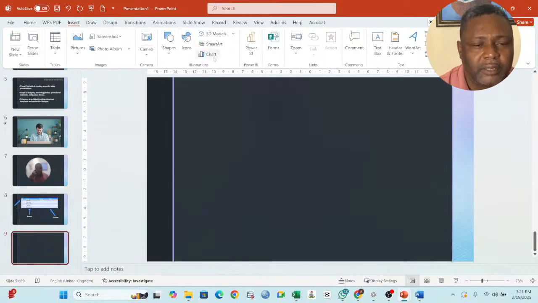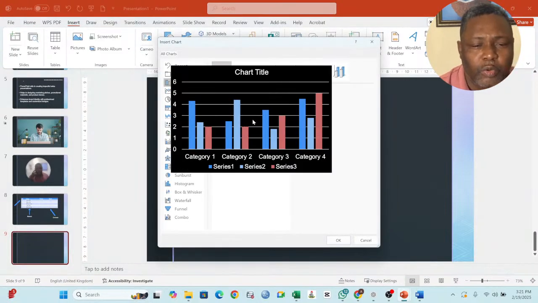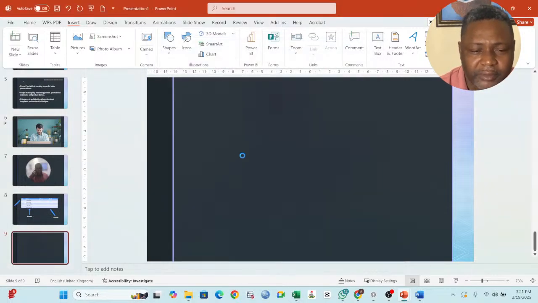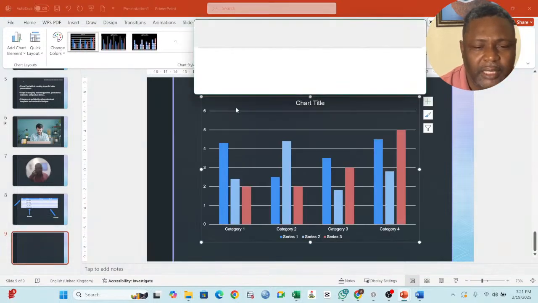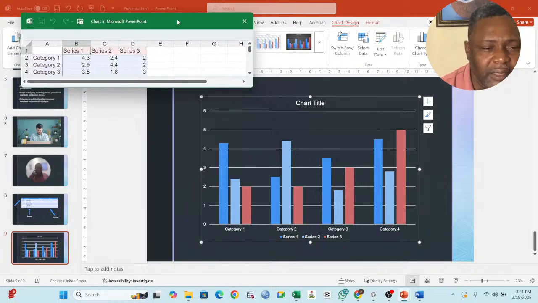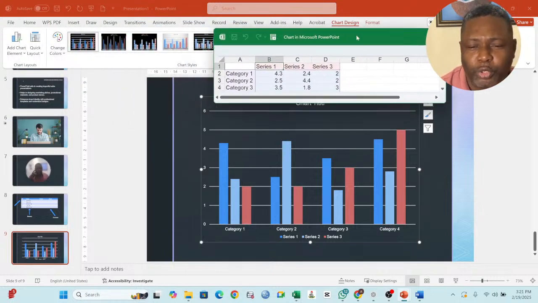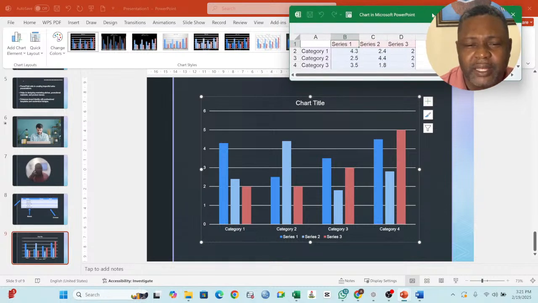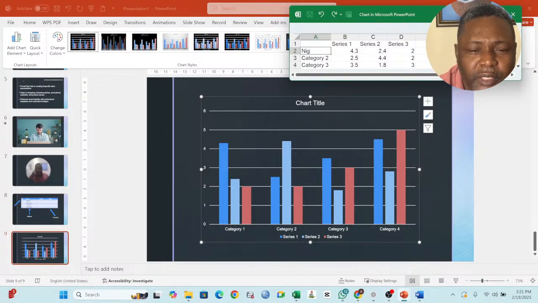You can insert a chart directly into PowerPoint. And in the process of inserting the chart, PowerPoint will show you a mini Excel sheet. Okay? So this mini Excel sheet will be the data. Let's say this is about the population of 3 cities in Nigeria.